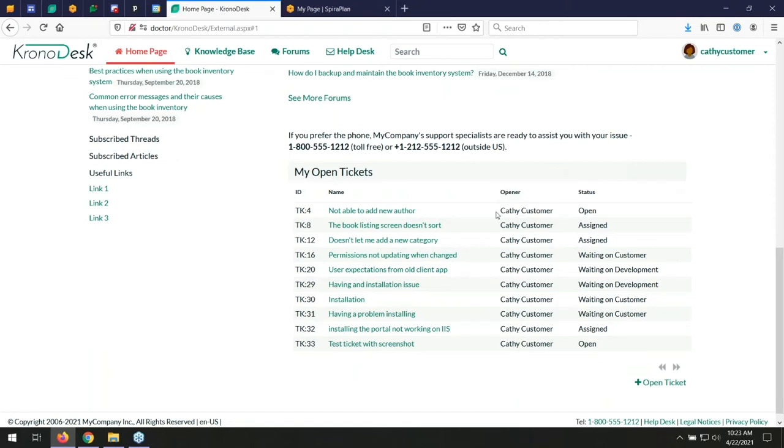I can also see any of my open tickets. So I've been having other problems with the system, and I've logged some tickets on previous demos, and you can see right here, they're visible right in my dashboard together with the status. With the default workflow, any ticket that's marked as waiting on customer is one that I should be replying to. The support agents are waiting for me to reply. The ones that are open or assigned are the ones that the support agents are currently working on. And waiting on development means it's been escalated within the support team. Let's open a new ticket now.